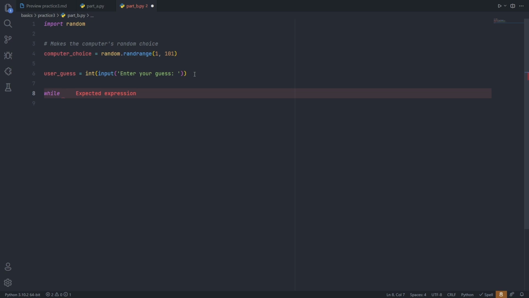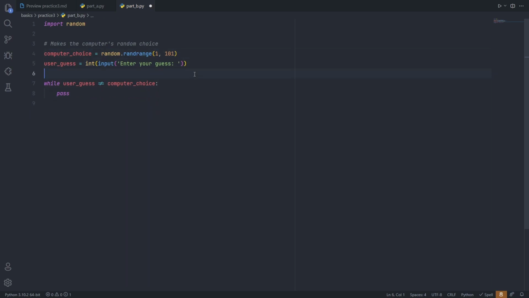And this one will be while the user guess does not equal the computer guess or the computer choice. And for now, I'll pass that. And we actually need to have a guesses variable to store how many guesses it takes. And then here's where we go. So the first thing is, similar to how we increment in a normal while loop, we want to give the user a chance to guess again.